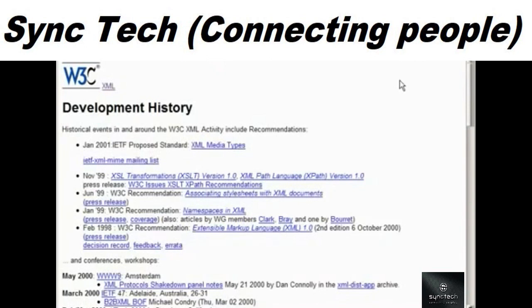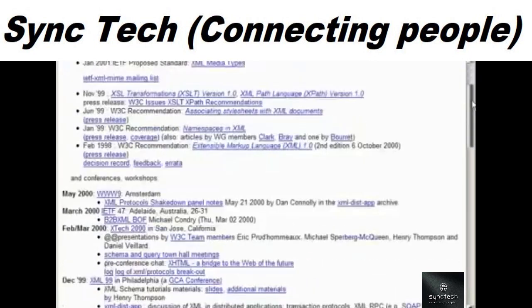Now let's talk about XML's history just a second. If you go, I'm on the, notice the W3C site, and if you go to /XML/HIST 2002, you'll get a history of XML. Now notice there's quite a bit here.